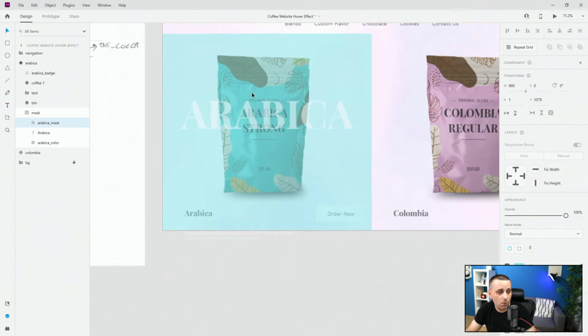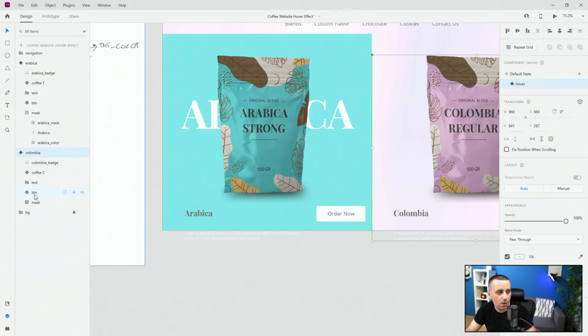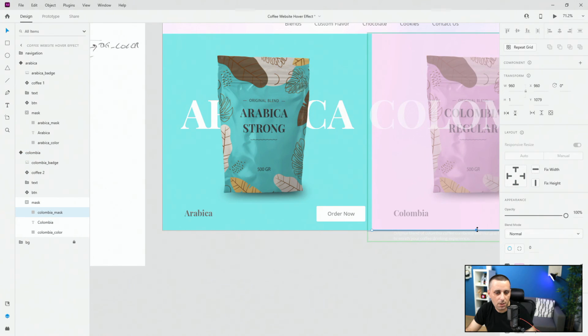And now inside of the hover state, let's play around with these elements. So for the mask, I want to quickly expand it. Make sure that it matches my background. So height is 888. It's the same right here. Come right here to the Colombia. Make sure we are on a hover. We are, and simply extend this to here as well. 888, which is great. And text is going to reveal itself, which is fantastic.